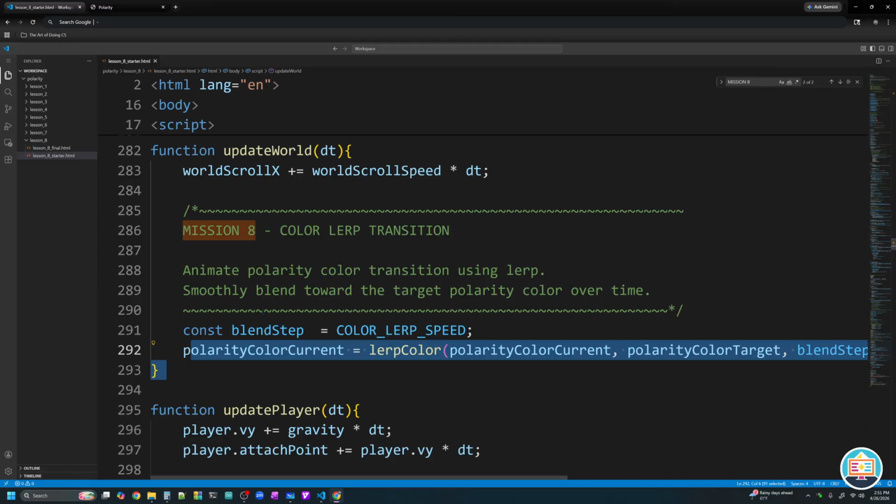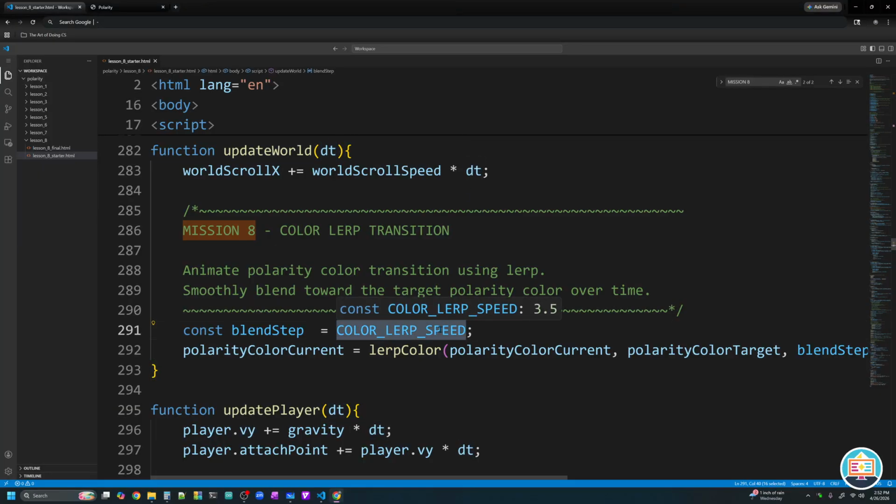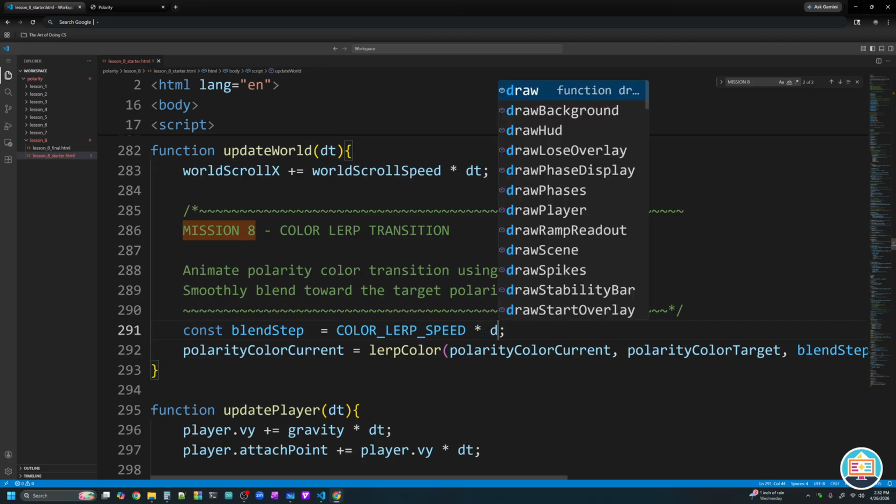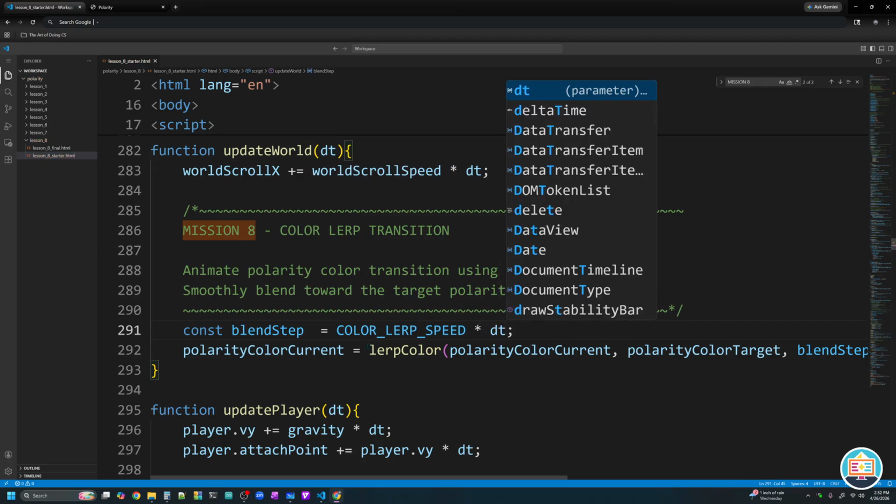The reason why is the color lerp speed is 3.5. Well, that would be like pixels every frame. But we want to make sure we're doing it based off of pixels per unit of time, pixels per second. We have to make sure we multiply by our unit of time. Just like we've been doing with any time-based system with a speed, we have to multiply that speed by dt, by time. And so now we're going to get the correct value here.